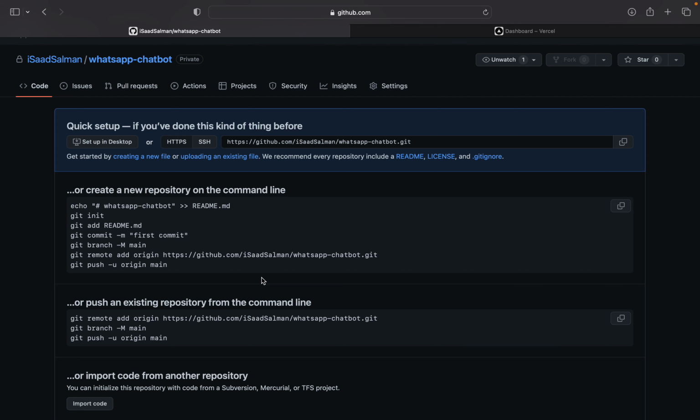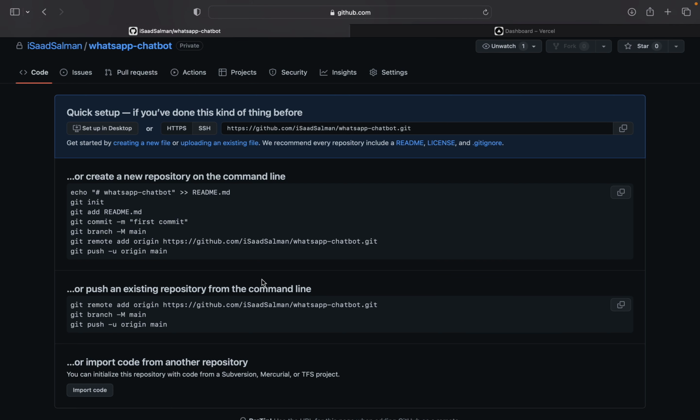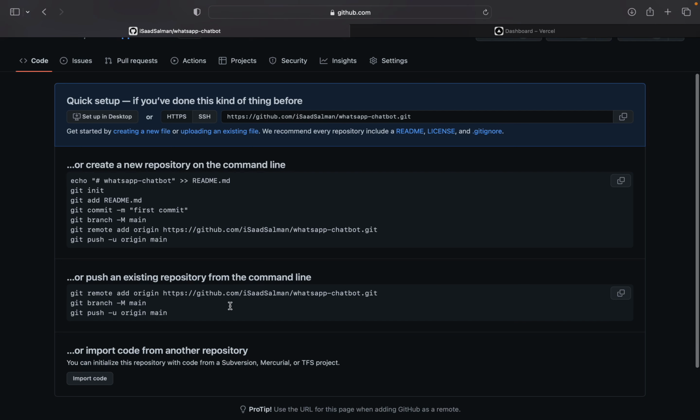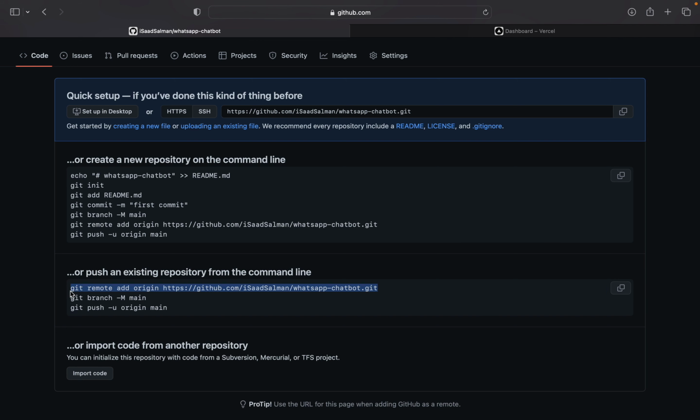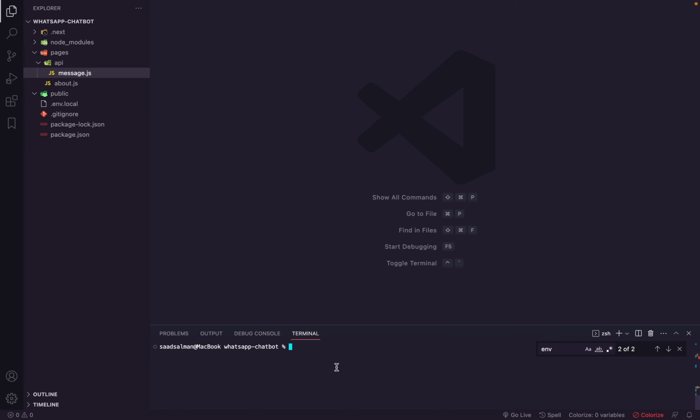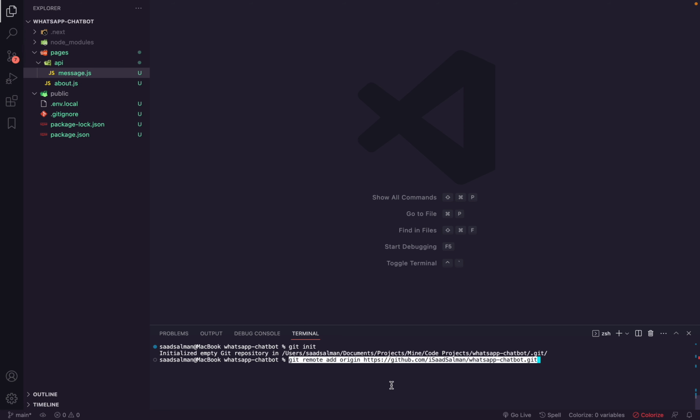Since our code is already prepared, we need to push our existing code to this repo. If you scroll down, you can also see the description here, which is pretty easy to follow. So I will copy the first line, which is adding an origin to our GitHub repo. So I will go to my code. I will initialize my Git repo. So git init. Okay, and then we'll add this command here.